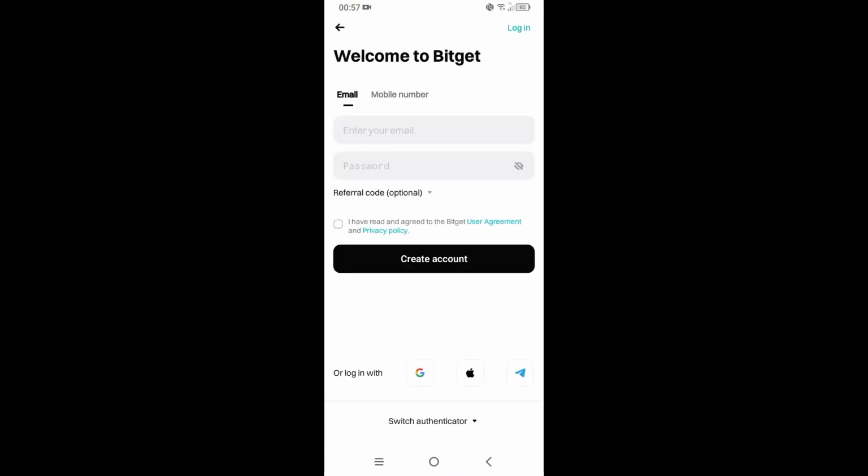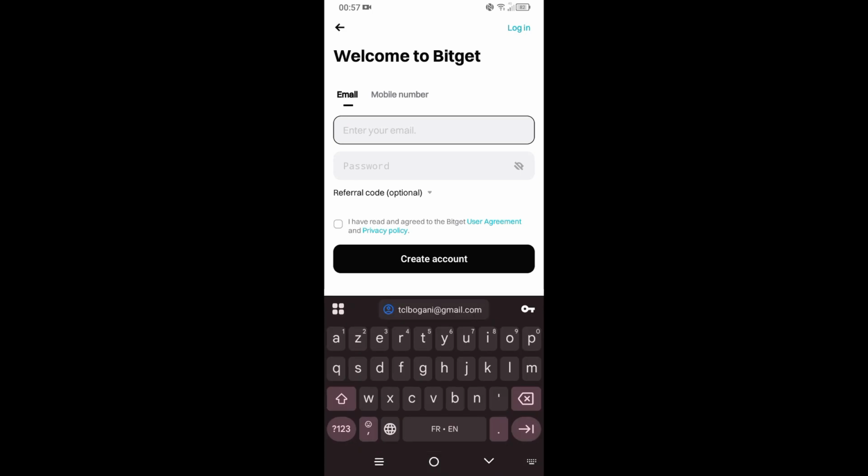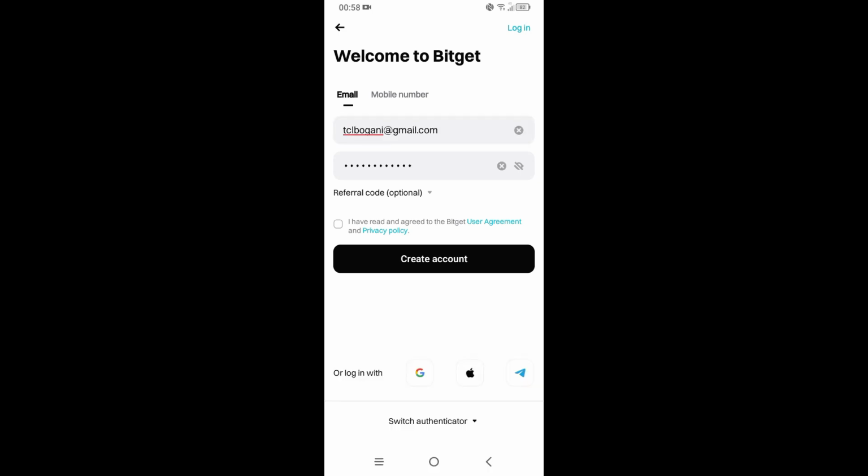Now, just type your email, as you can see here. I will fill in the email and the password. After you fill in the email and the password, check this box: I have read and agreed to the Bitget user agreement and privacy policy. Now tap on create an account.